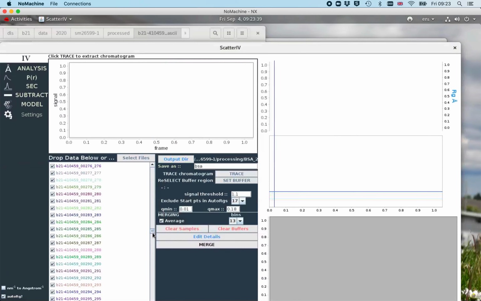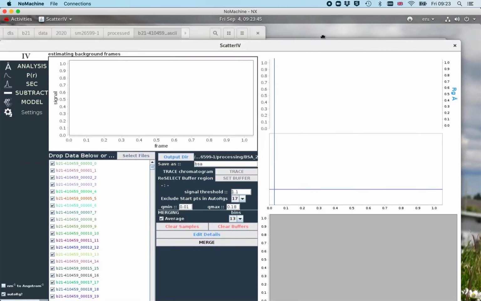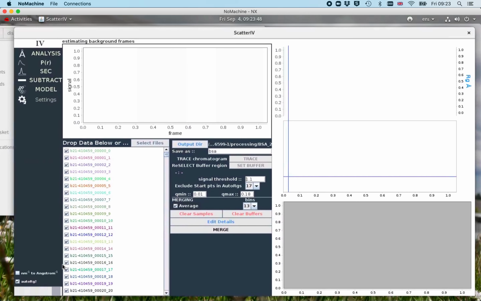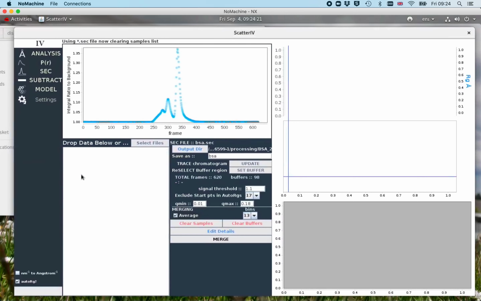You can see them here, 690. And then I hit this trace button. And again, this is a reasonably slow step. You can see it having a think, and it's telling you what it's doing. So effectively what it's going to do is run through all of the DAT files in this list. It's looking for files with very low scattering signal, and it's going to make those the buffer blank. And then it's going to calculate the ratio of the intensity data from each DAT file against that buffer blank. And that's going to give something that looks a little bit like an HPLC trace.